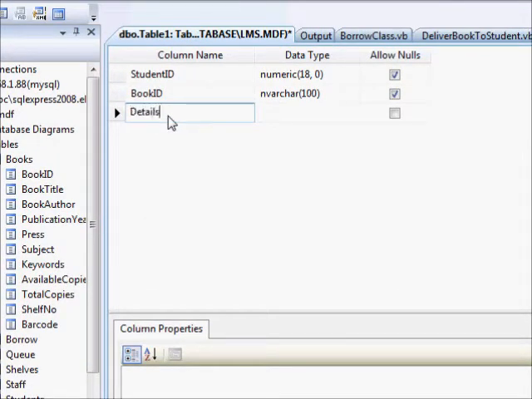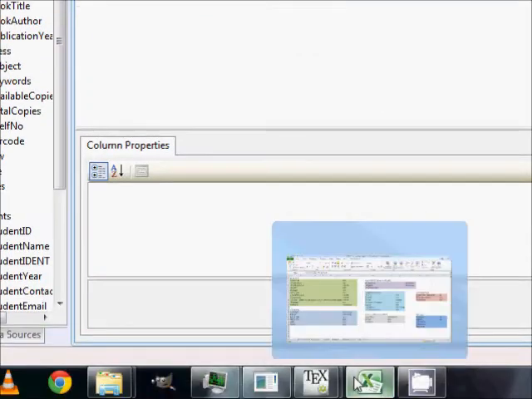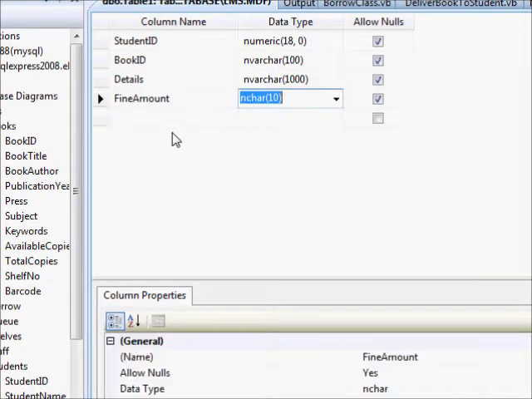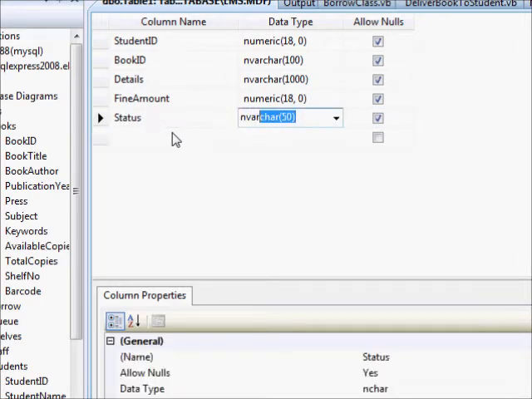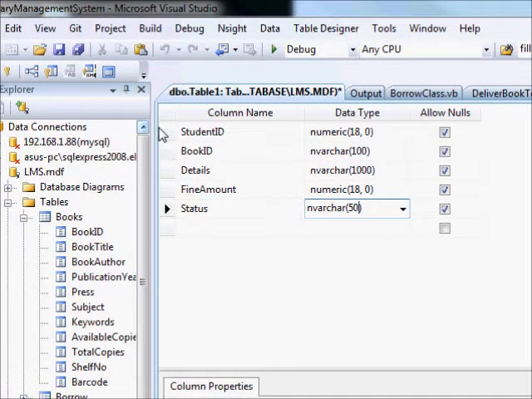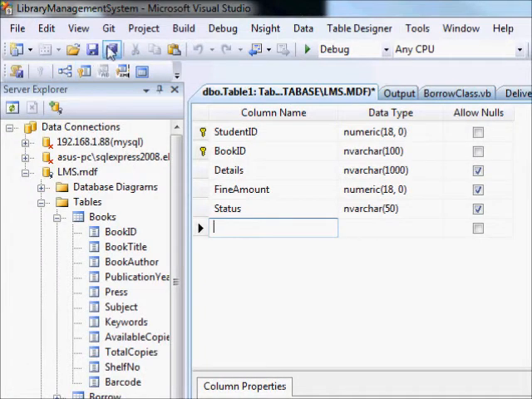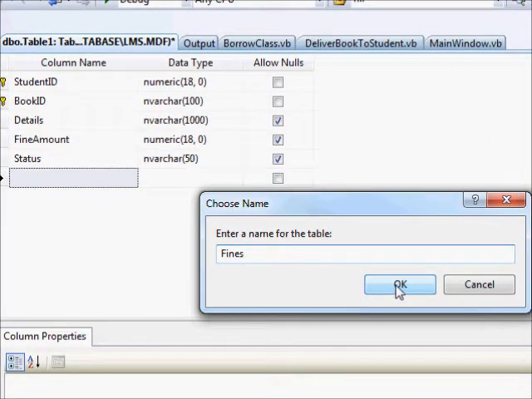So what do we have? We have details, varchar 1000, and after that we have fine amount and the status. Fine amount numeric. Status varchar 50. Okay, I think this will be okay. Let's choose these two columns, this one and this one. Right click, primary key. So student ID, book ID, and details, and save that. This is gonna be the fines table. I'm gonna say okay.